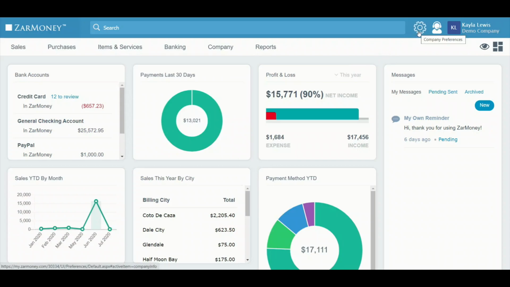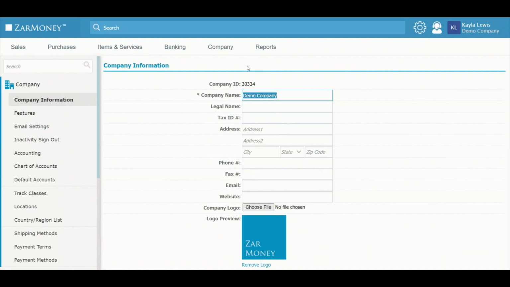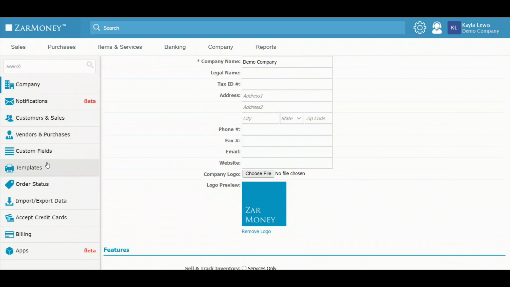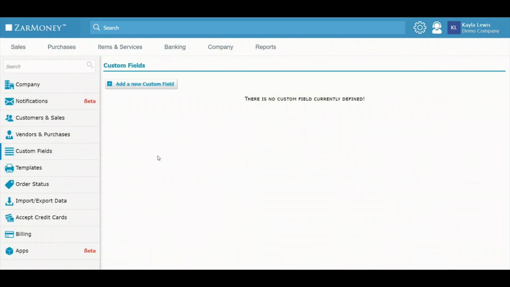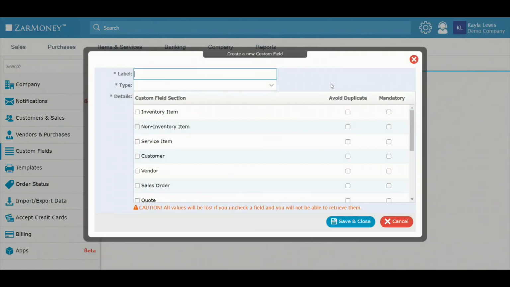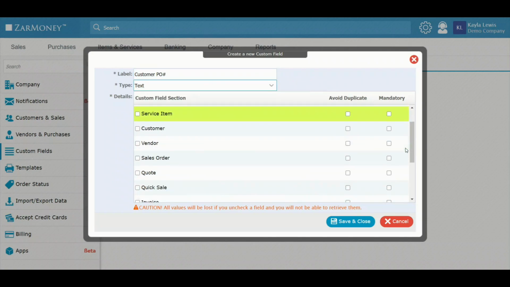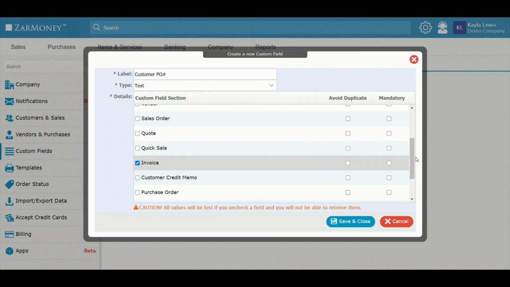Okay, let's get started. From any screen in ZarMoney, hover over the gear icon. From the left sidebar that pops up, we're going to go to the Custom Fields icon. We're going to click Add a new custom field. For the label, I'm going to put Customer PO number. And I'm going to use the text type for this example. I'm going to click the checkbox next to Invoice and Sales Order.